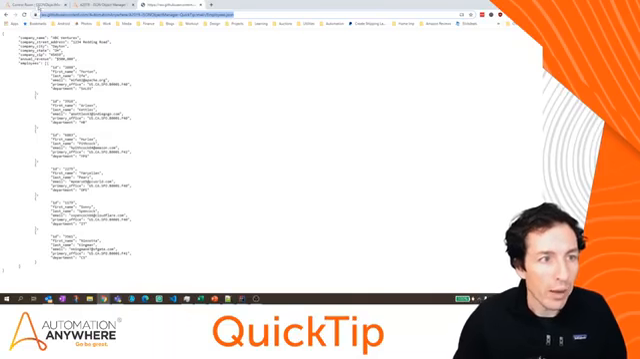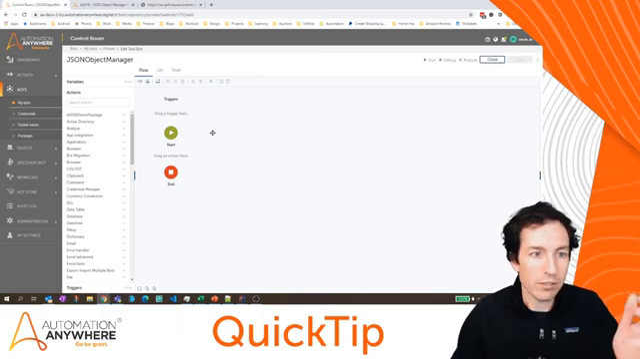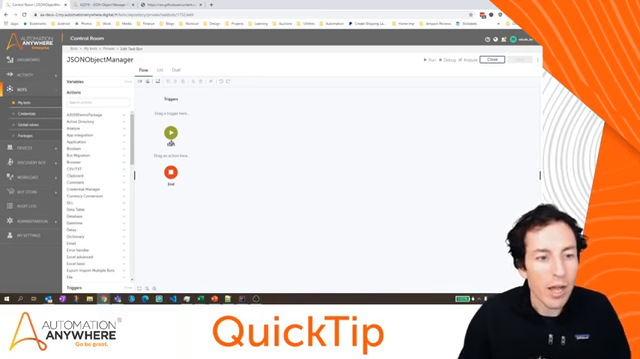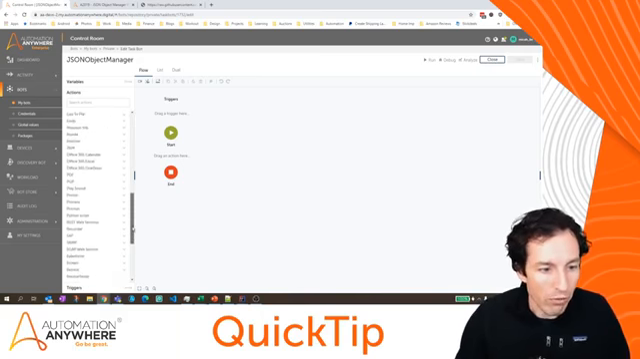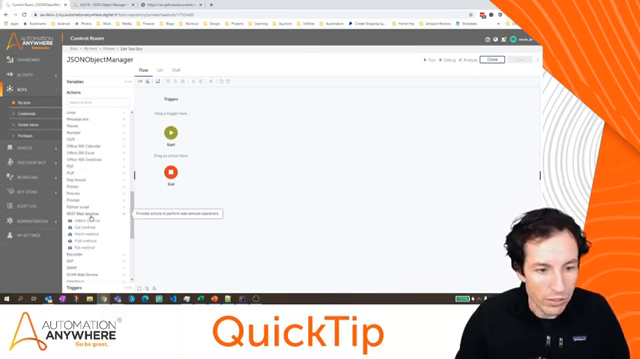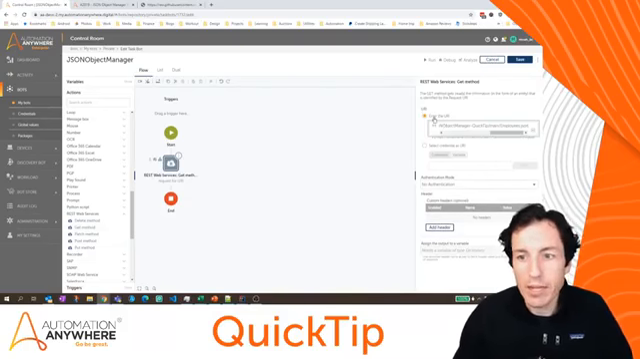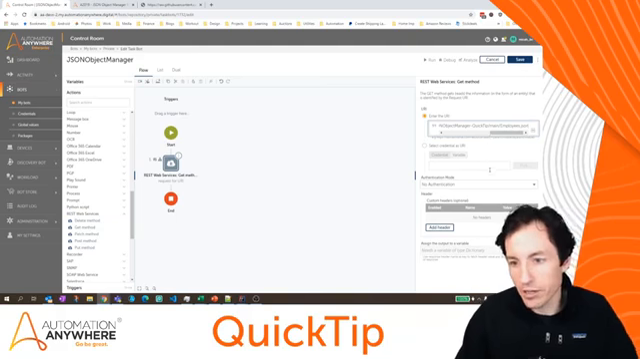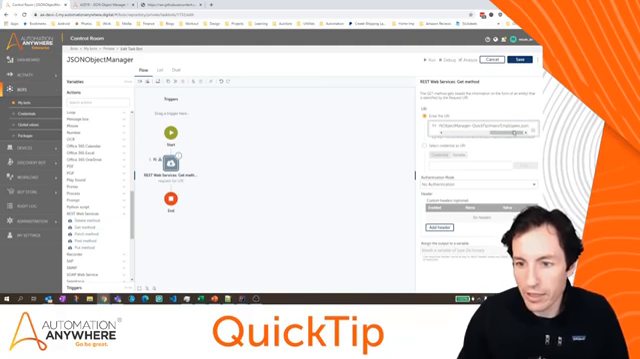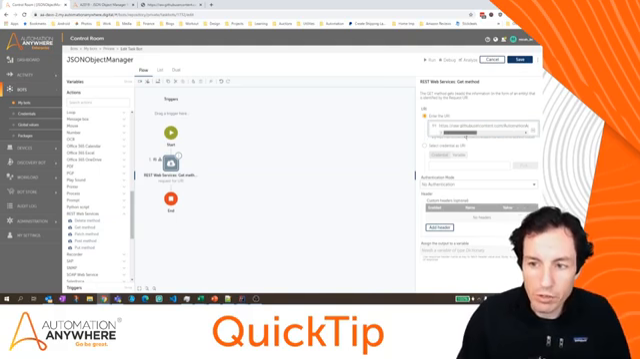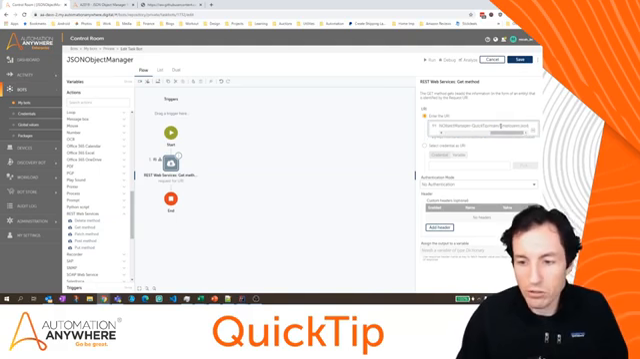So let's go back to our control room. I've got just an empty bot here. Let's first add a REST web services action, and we want to do the GET method. Now, because we're referencing a JSON file that's just stored on GitHub, we don't have any authentication, or we don't have to send a body or anything like that. So we're just going to put in that URL. And again, that's in the description.